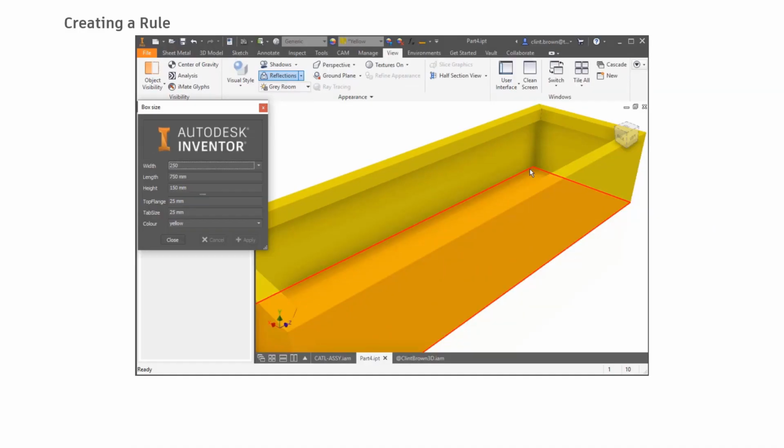So we've made our first rule. We're now controlling the maximum size. We're understanding the color, and we're also controlling the iProperty for the description, which is pulling data from our parameters to give us the size.